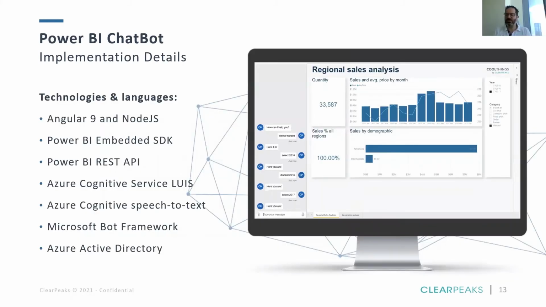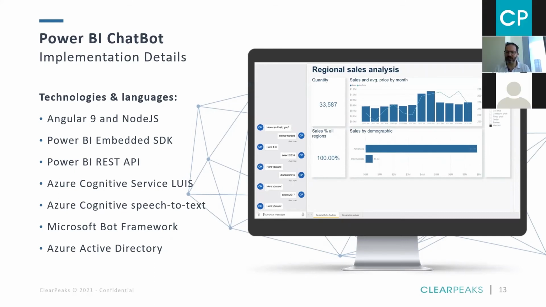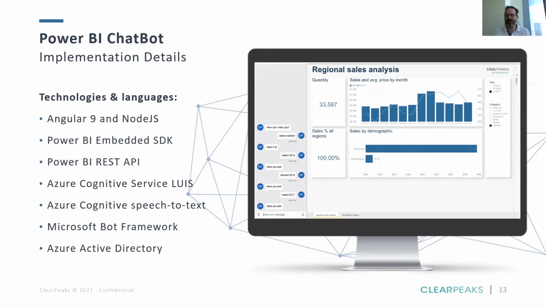Here is the full list of the tech applications that we have utilized to deliver this POC. Angular 9 and Node.js have been used to create the front end and the backend services. The Power BI embedded SDK to embed the report itself. Power BI REST API has been used to list the available reports. The Azure Cognitive Services, Luis and speech to text for the natural language processing. Microsoft bot framework, as the word says, has been used to build the bot itself. And we are managing credentials and authentication using the Azure Active Directory.